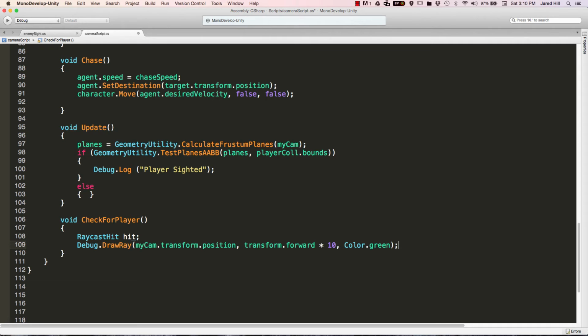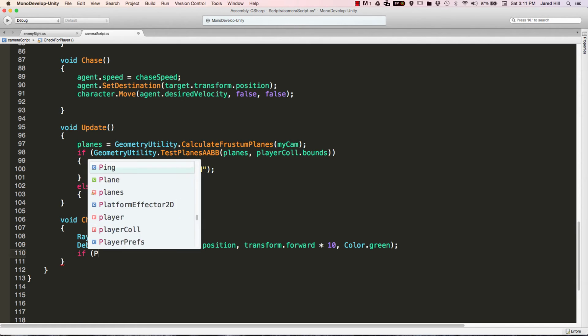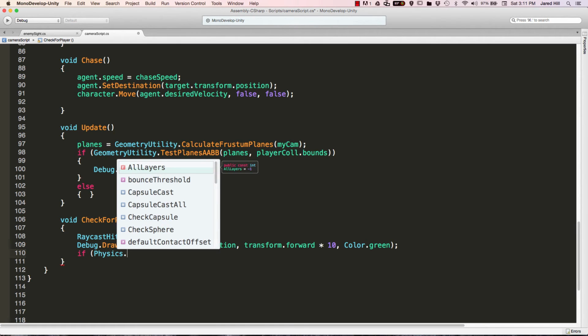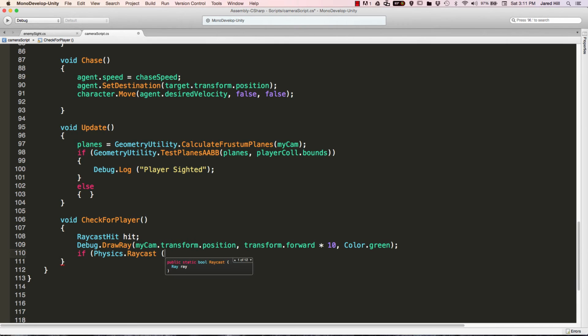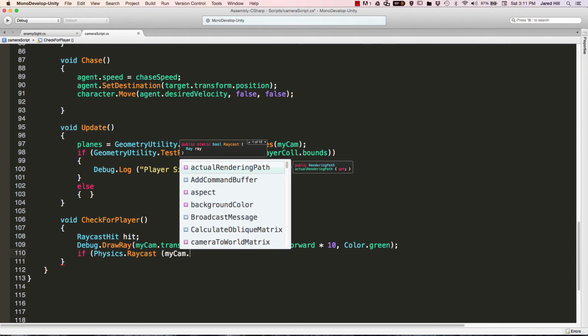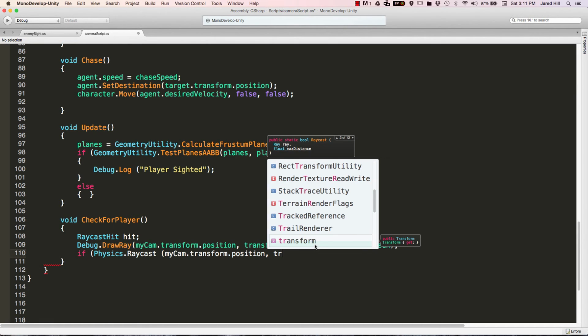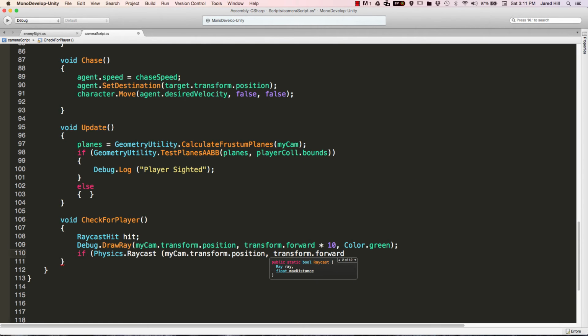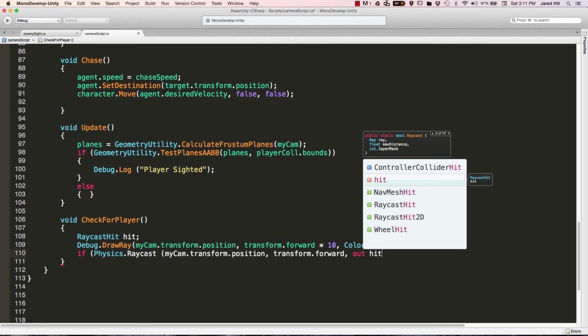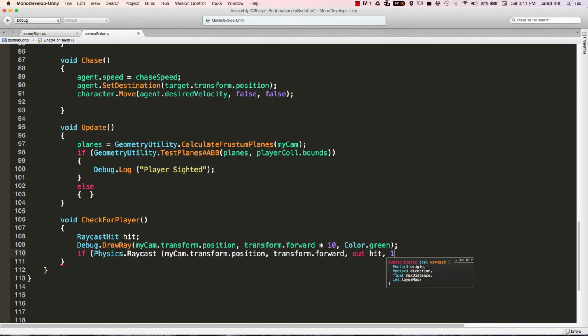So right now what will happen is we can visually see the ray. In order to actually cast the ray, we're just going to do an if statement and say if Physics.Raycast, and we're going to use myCam.transform.position. So again, we're doing the same settings here. And then we're going to do transform.forward, and we're going to set the out to hit, which is the RaycastHit we created earlier. And then we're going to set the length to 10.